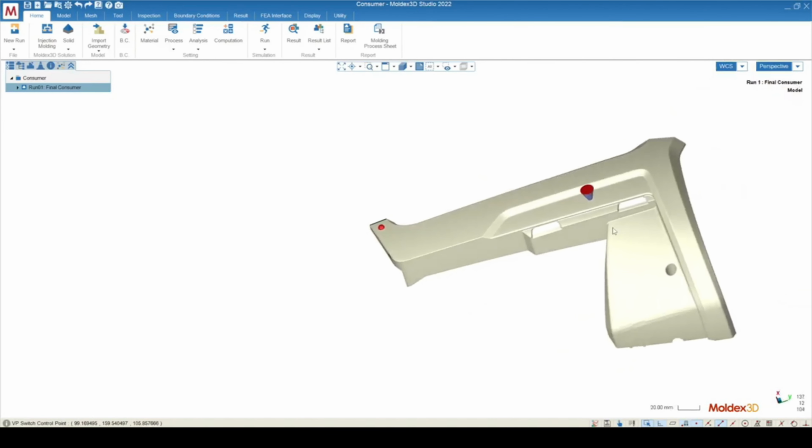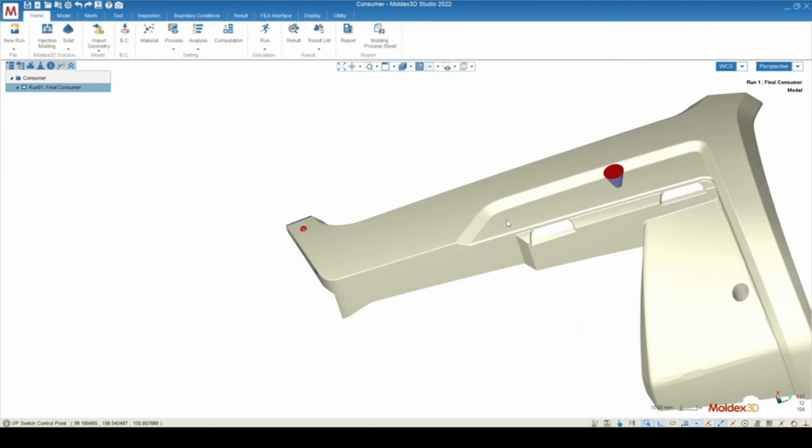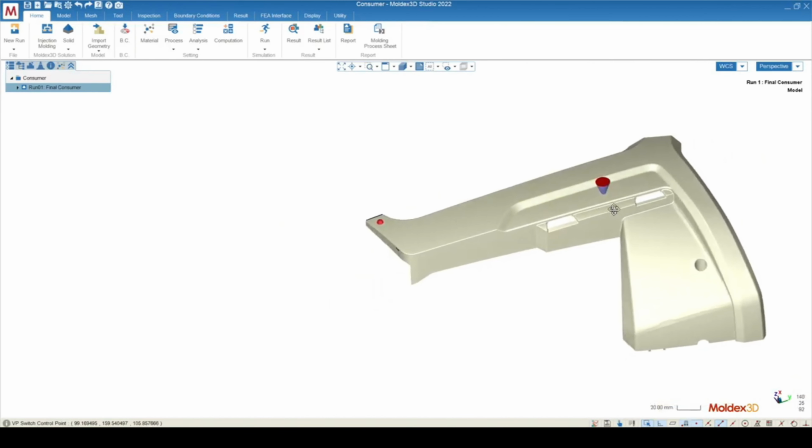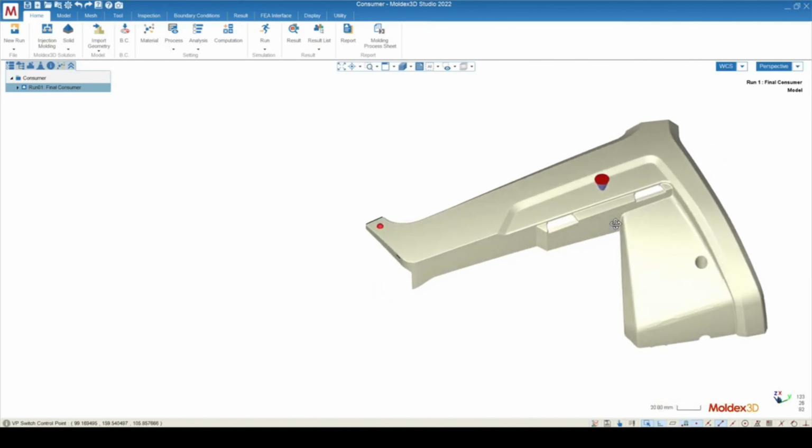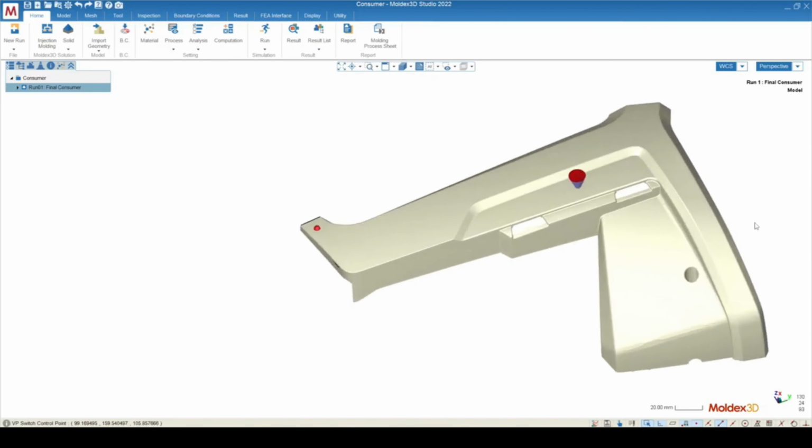Keep in mind, if my gate were over here, I might need to go over to this corner of my geometry and then to the end of fill in this measurement so that I don't traverse over empty space. We want to get a realistic idea of the maximum flow length of our plastic.